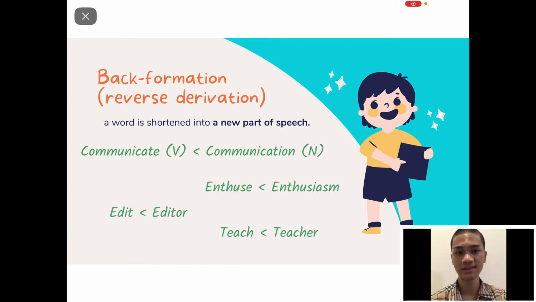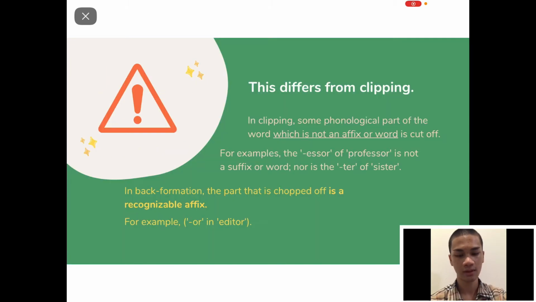However, this differs from clipping. In clipping, some phonological part of the word, which is not an affix or word, is cut off. For example, the -essor of professor is not a suffix or word, nor is the -ter of sister. In back formation, the part that is chopped off is a recognizable affix, such as -or in editor.